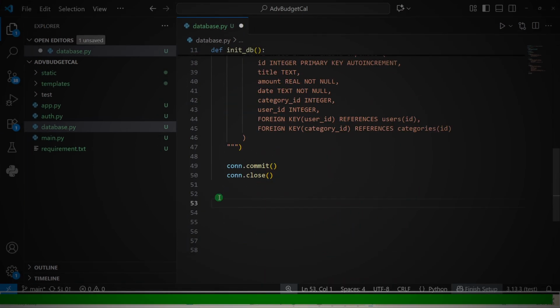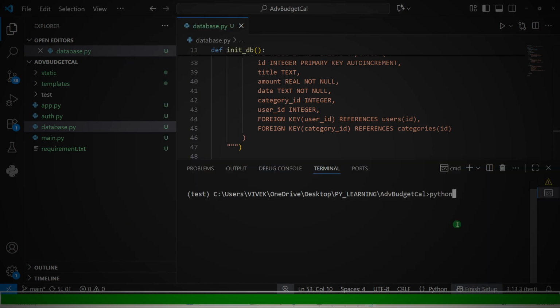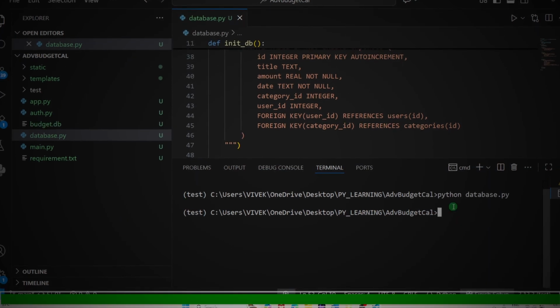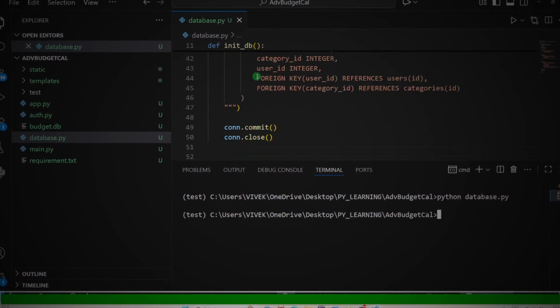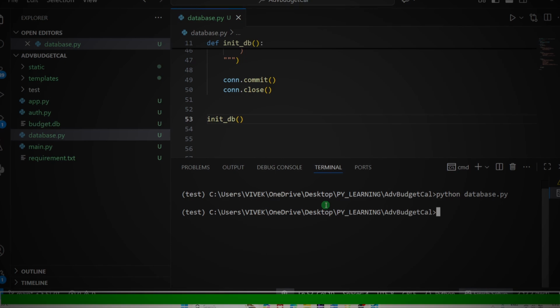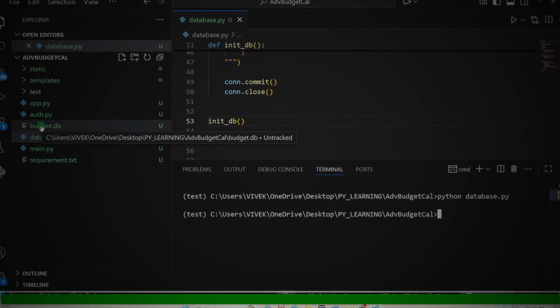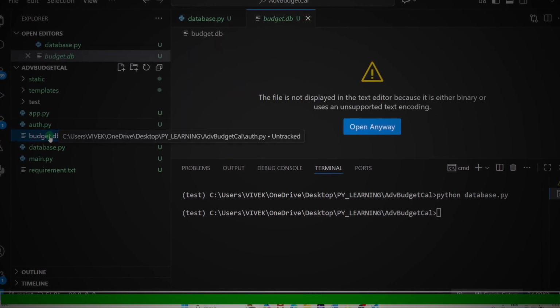In here, I'll just say init_db(), go to View, Terminal, and then python, give the name of your database file, database.py. We don't have any output because we are not calling any front-end files or printing anything in this file. That's why we don't have any output. But what we can see is the budget.db file. The database got created, right?